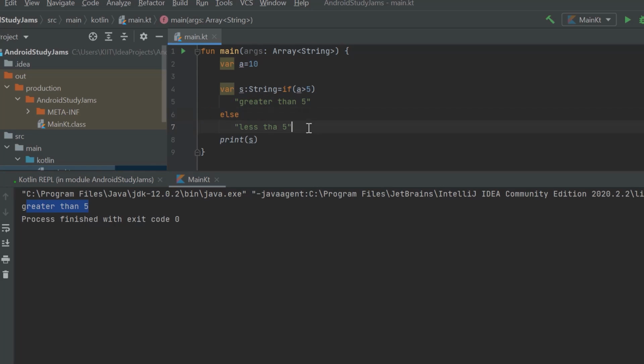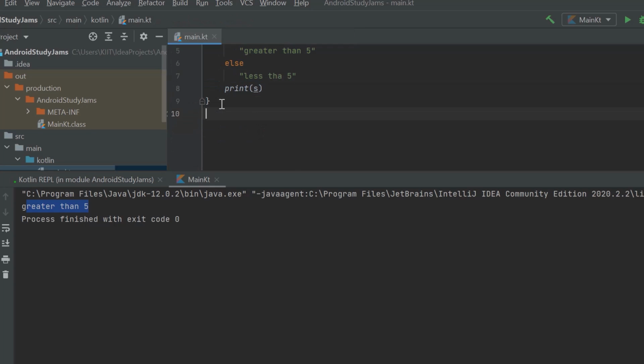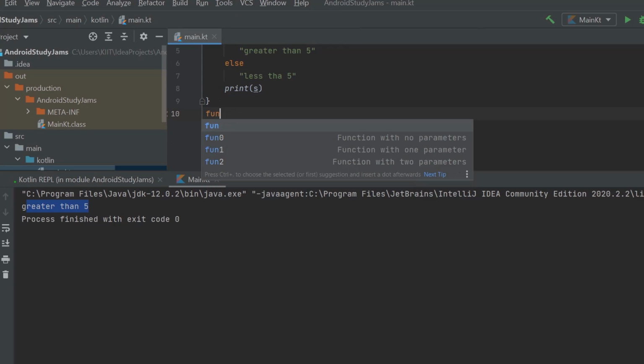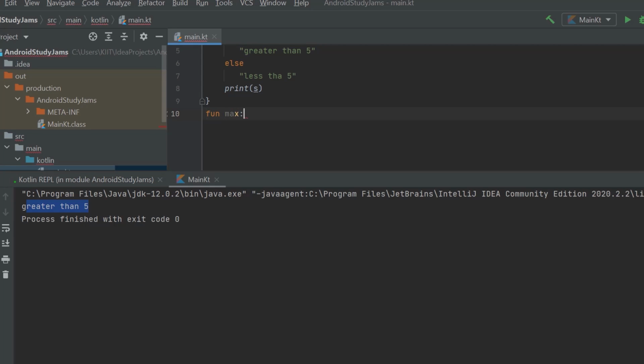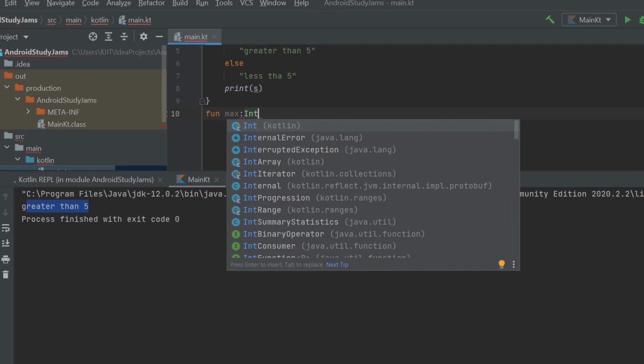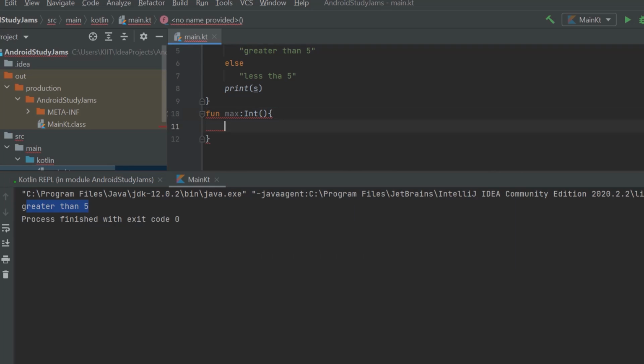You can also do something like you can just bring this down. Let's do one more thing. Let's make a function max. It returns an integer which is the maximum. What it takes is two numbers, a Int comma b Int. Okay, this is a function. I had this wrongly here. So it is a function of max and it returns an integer.